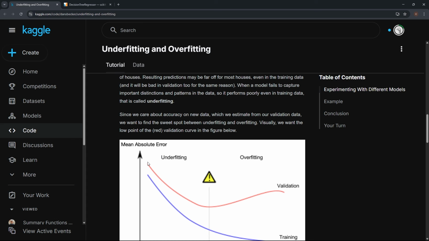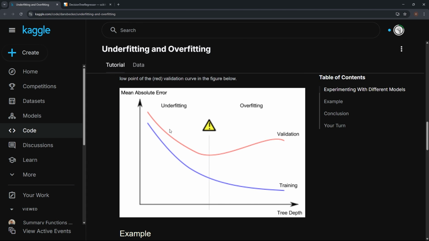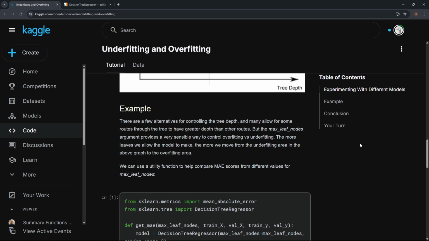So when we underfit and add more leaves or depth, it'll start getting closer and closer to reality, or at least a good prediction, and then it'll hit a sweet spot right here, and then after that it'll start going up again because it's starting to overfit. All right, so let's go down here with the example.